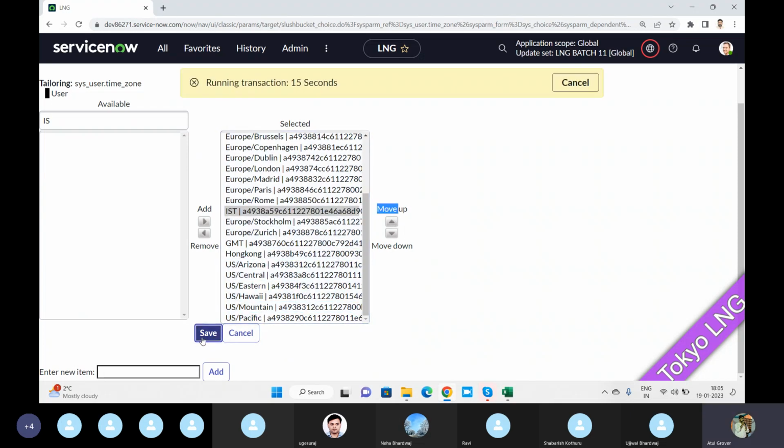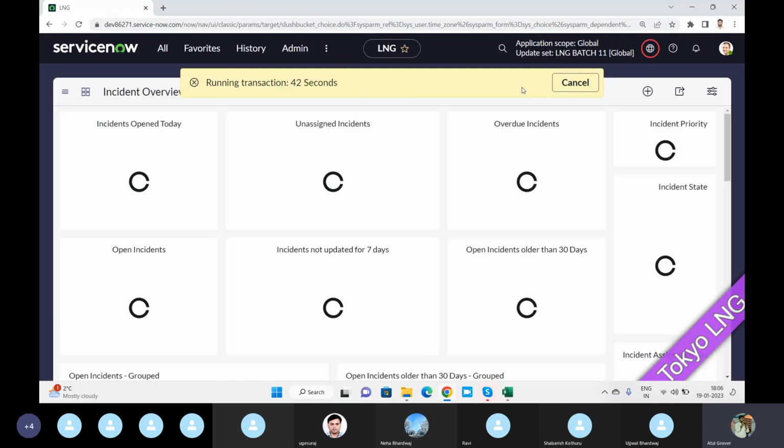What happened? Okay, it's taking time to save. But it is a system property. Now, if I change to IST for everybody, if you log out and log in, you will be able to see the timings in IST format. It's going to be 11:30 or 11:35 for you as of now. So you can see it in this particular format here. Sometimes it takes time to complete this transaction.